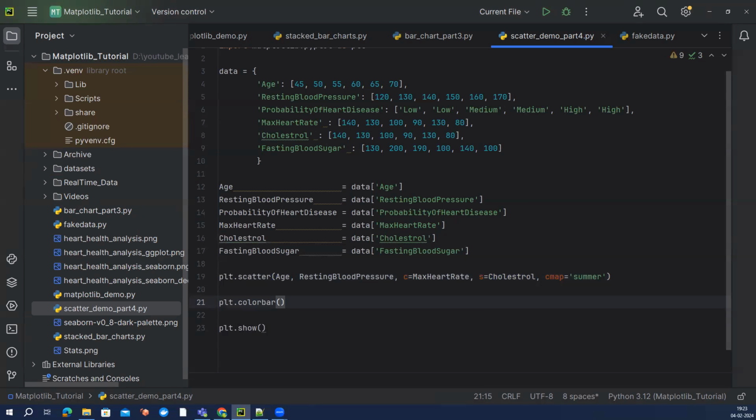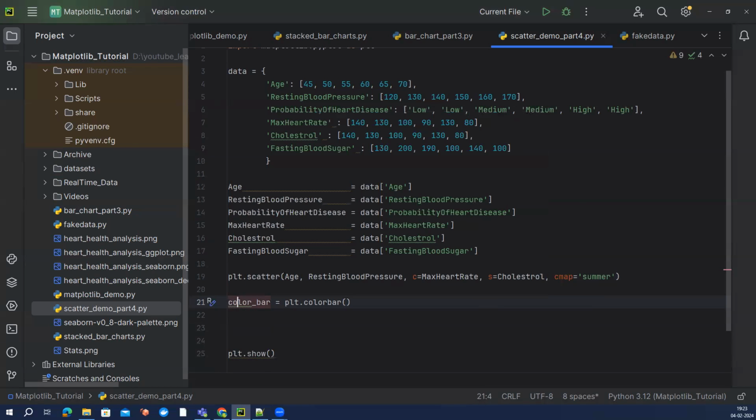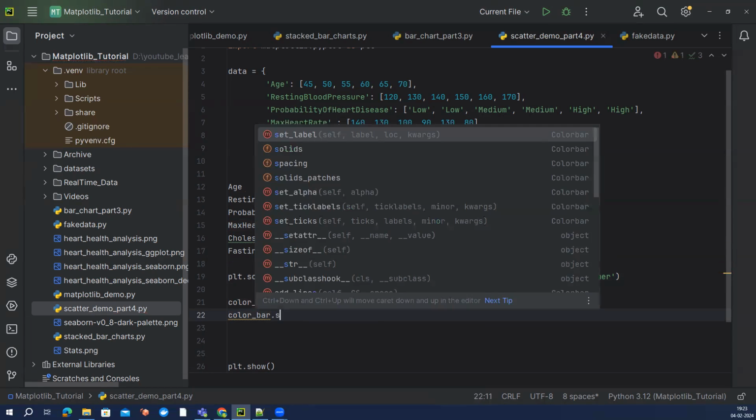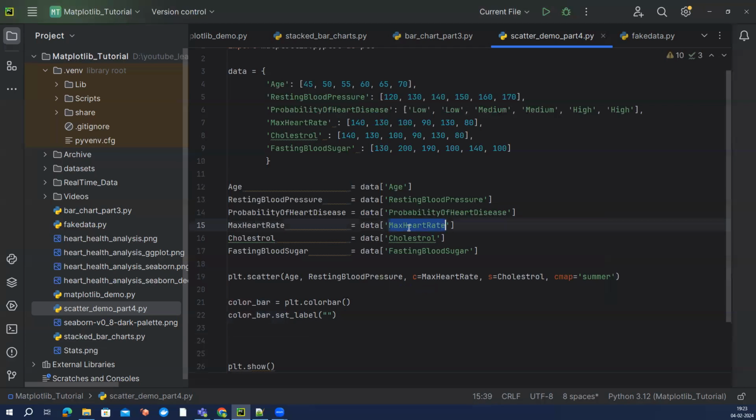So we are going to add the color bar, and we're going to save the object in color_bar, and then I'm going to say color_bar equals to which value, so in color, basically I use this max heart rate. So what I'm going to do here is set label, okay, and I'm going to say max heart rate. Max heart rate, right? So with this, let's see what happens. Then we will precisely get to know which color has what kind of value. So through this color bar, we can understand the relationship between the color and the value, right?